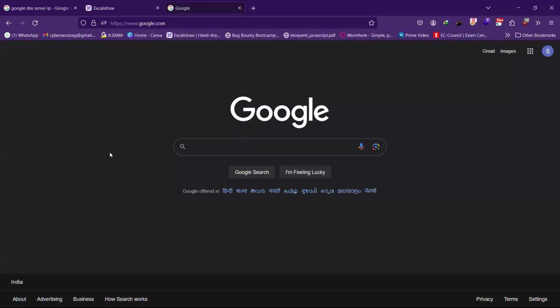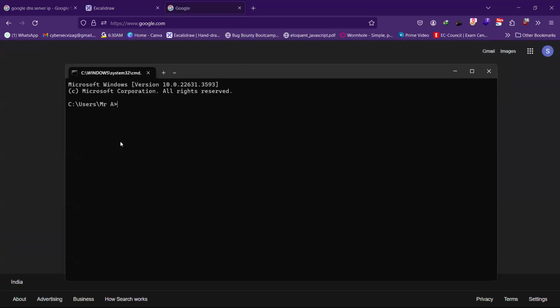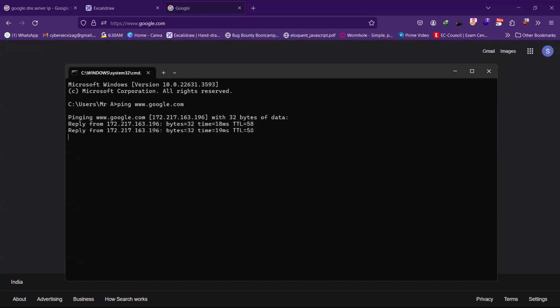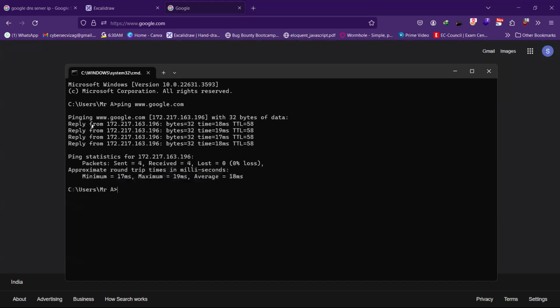Okay. And if I show you an example for this, I can open up my command prompt. And in my command prompt, I can run a command called ping. Ping is a command to check for connectivity. It sends some packets to a target server and checks if those packets are responding back. So if I type ping www.google.com, my device starts sending some packets to Google. And in return, you can see it's getting a reply back.